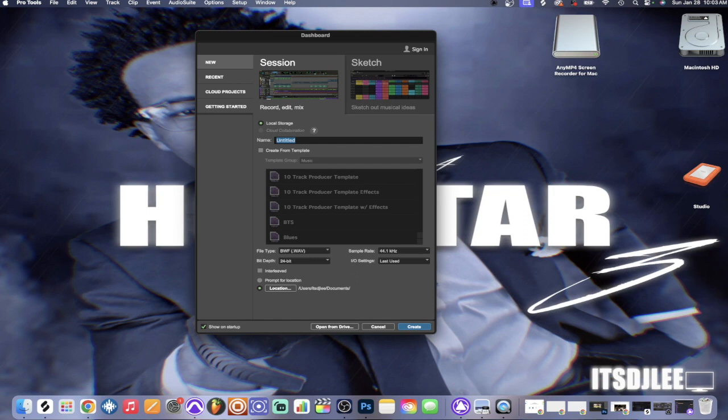All right. First and foremost, we have your local storage. That's where you want to have it clicked. All right. You want to name this track something. We'll name this one Pro Tools Intro. And with that being said, we're not going to create from a template. I'm going to explain a little bit later what a template is, but we're not going to use a template.